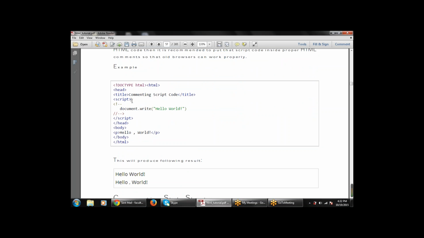Then head, then body. Then P will be used, that is a paragraph, then hello world, then the body will be closed. That means it is also used for writing the JavaScript or the VB script within the HTML. Now this will produce the following output. This is the output, that is the hello world and the hello world.